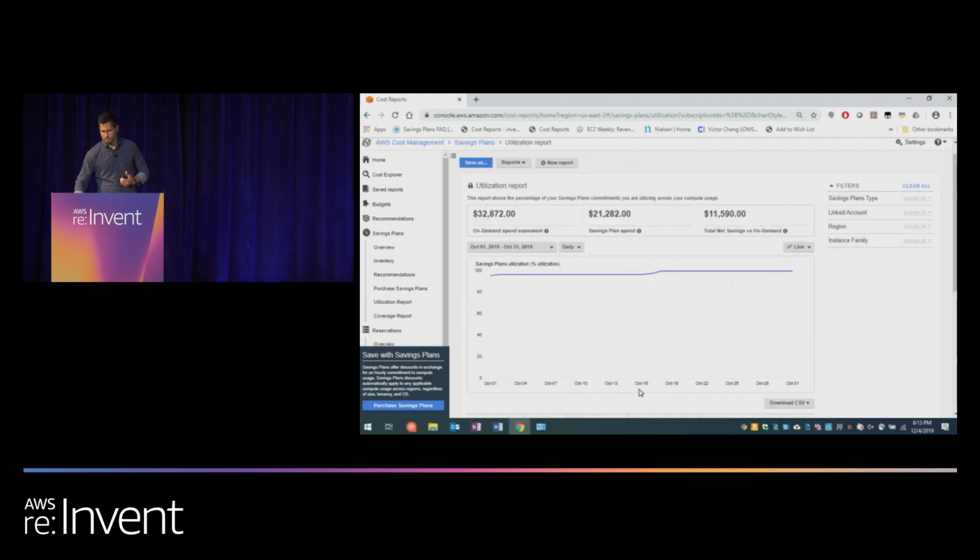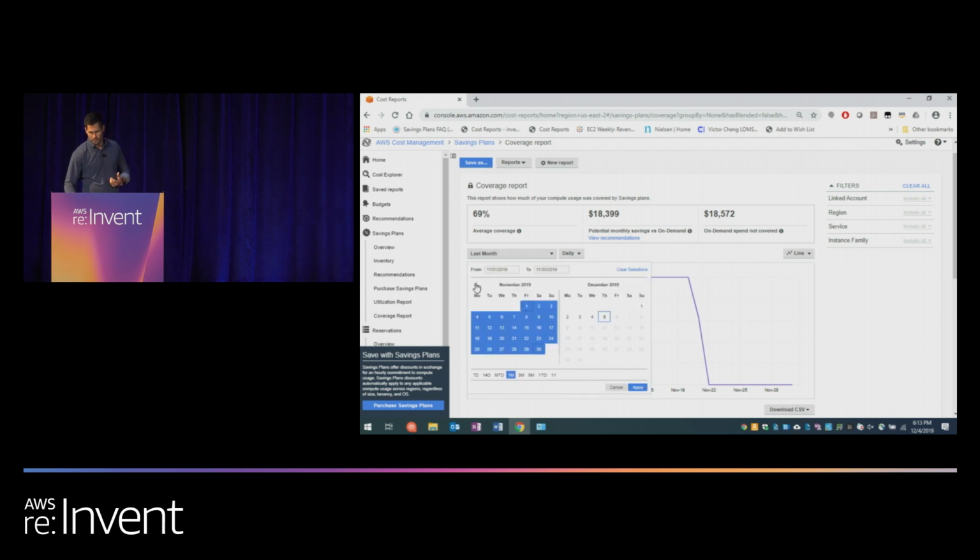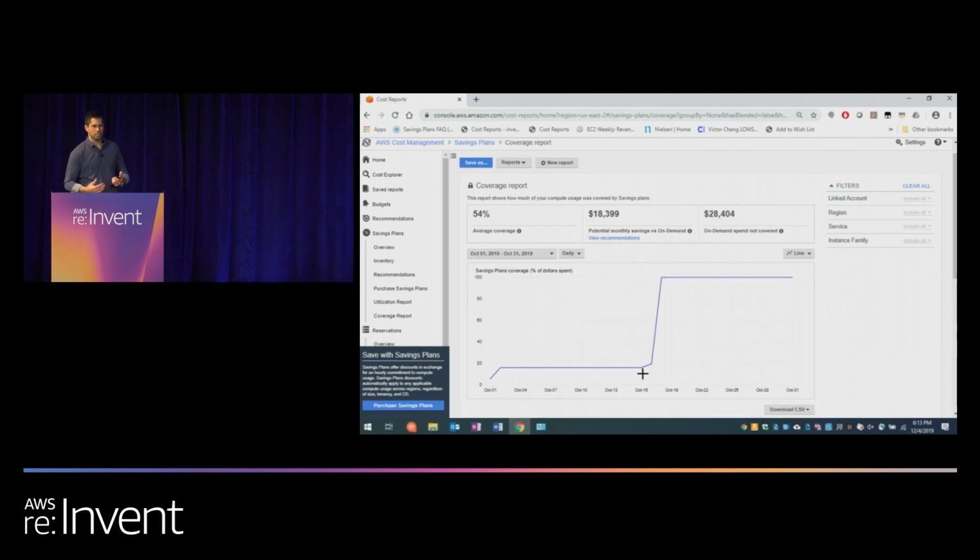In addition to the savings plan utilization report, Cost Explorer also offers the savings plan coverage report. And in addition to utilization, coverage is an important way to think about how your savings plans apply. You can think of coverage as how much of your savings plan eligible usage was actually covered by a savings plan. This is above and beyond what your RIs applied to. So your savings plan eligible usage is your savings plan covered usage and your on-demand usage.